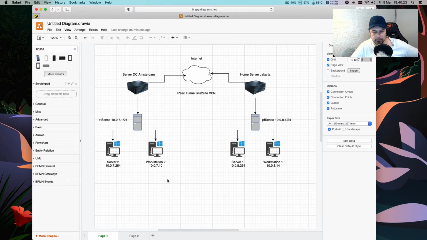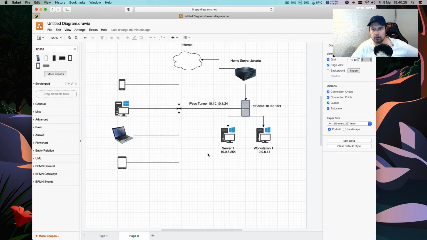So in today's episode I'm going to focus mainly on my home server in Jakarta. What I'm going to do is connect an iPhone, a Windows PC or a laptop or an iPad with an IPsec tunnel. The IP is going to be 10.10.10.1 and I'm going to show you how to set that up. Since I'm using a dynamic DNS, that means I'm going to use the DNS hostname and I'm going to show you how to do that as well. So without further ado, let's get right into the video.